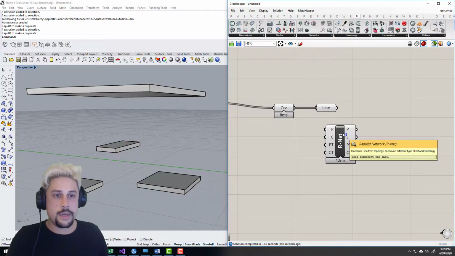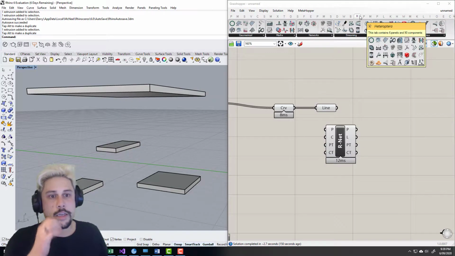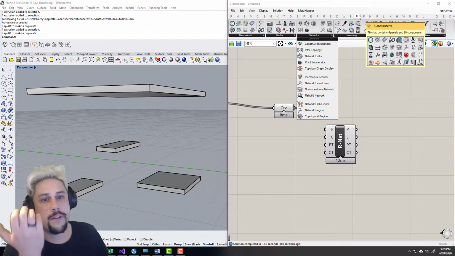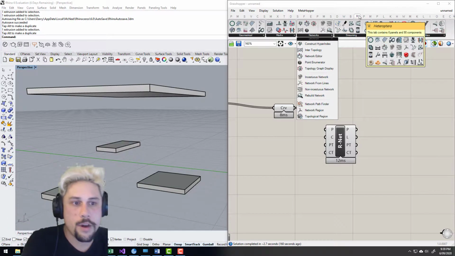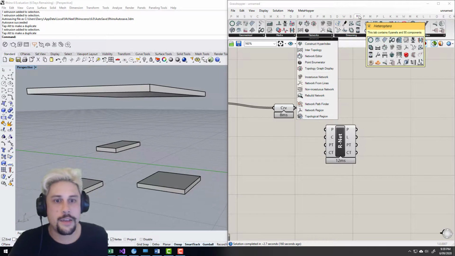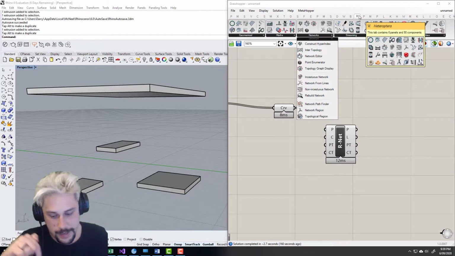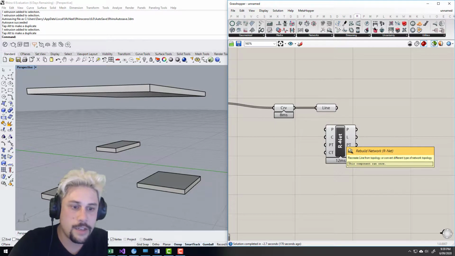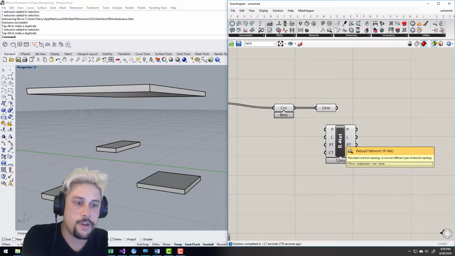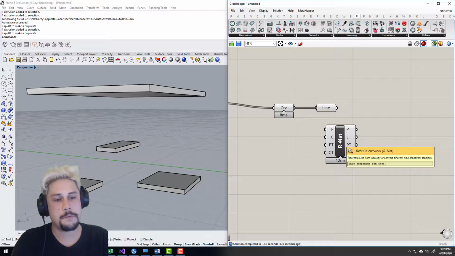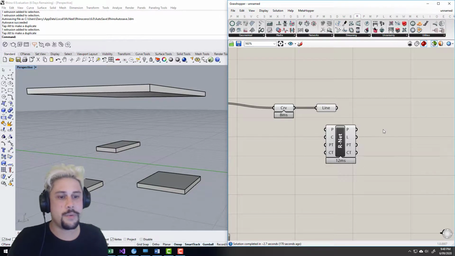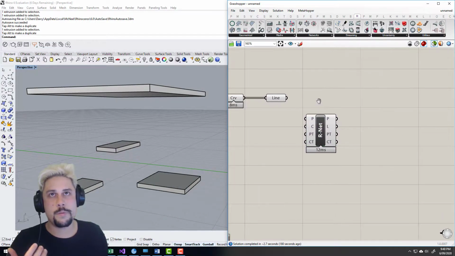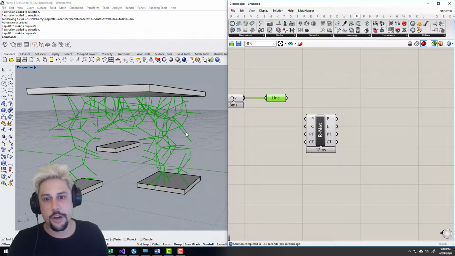Rebuild network. That's it. Rebuild network is under the networks tab of one of my favorite plugins called Heteroptera. I'll put a link to that in the video down there for you guys. What it essentially does is recreate lines from topology or convert different types. Okay, that description's a bit weird, but anyway, what it does is it's going to help us bring a logic to this curve network.